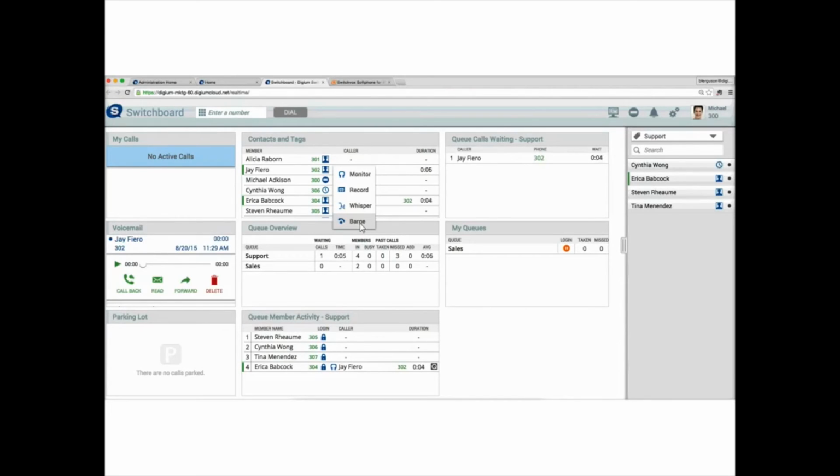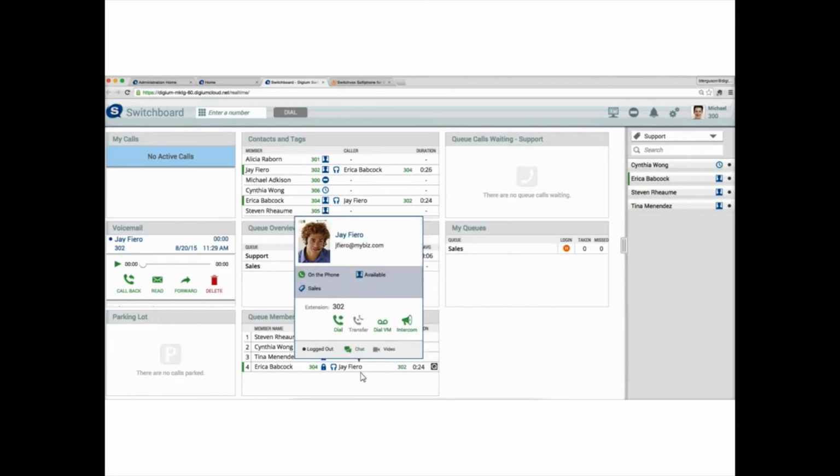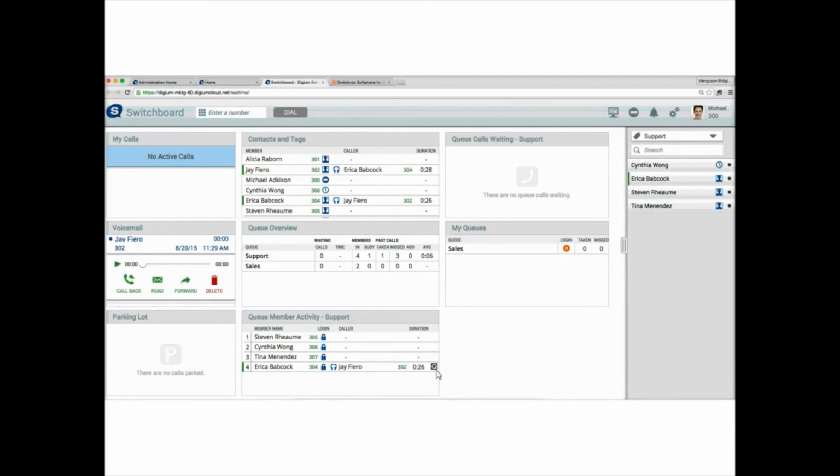All right. So these other panels here are queue panels. Queues are groups of people. So instead of having calls going to one single person, they go to a group of people. So for example, my support queue has Steven, Cynthia, Tina, and Erica in it. And right now Erica's on the phone with Jay, who called into the queue. I can tell that it's a queue call with this little identifier here. If it didn't have this, it would just be a standard call that Erica received.